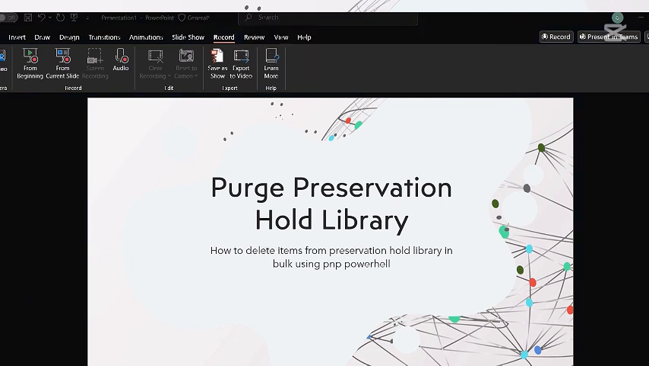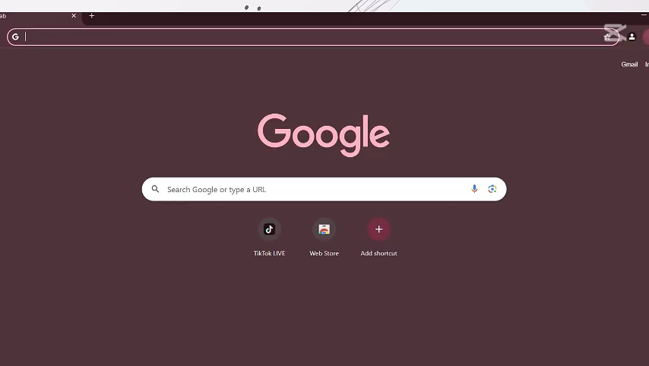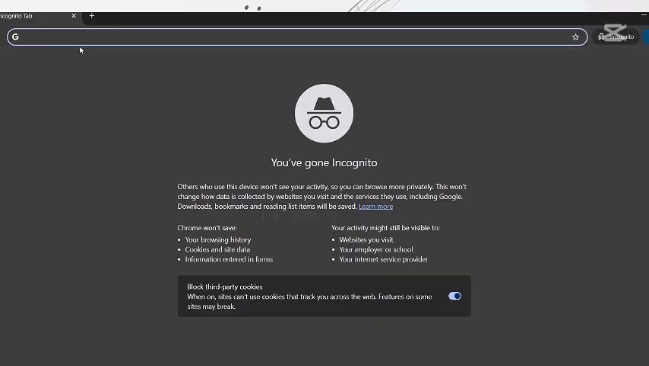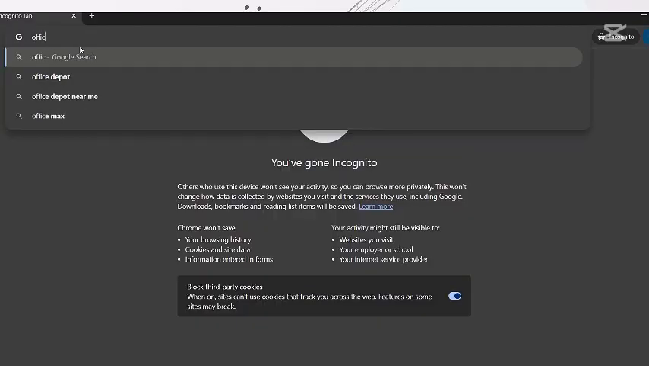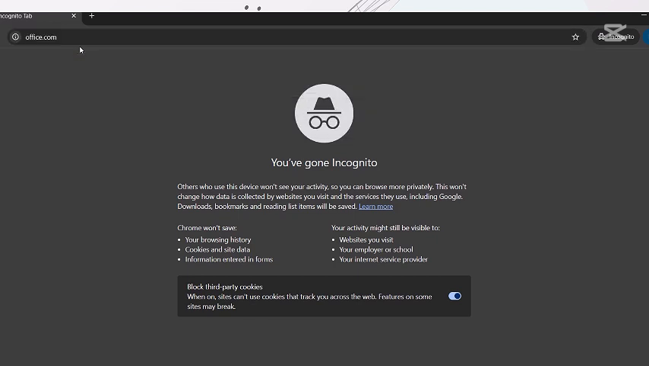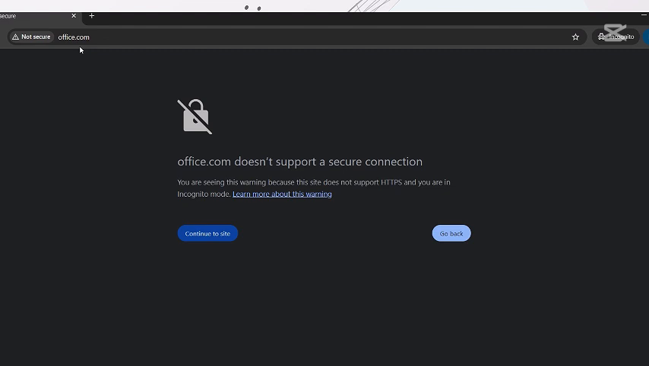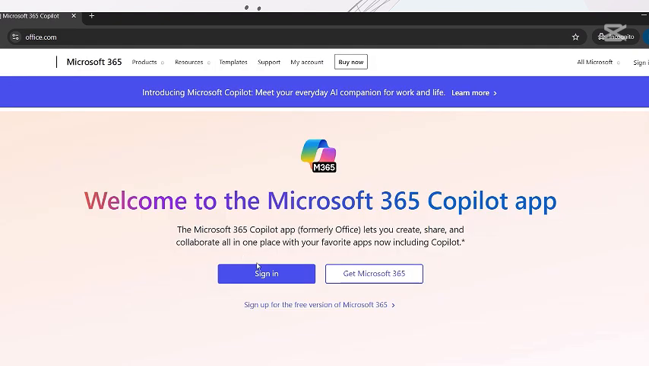Okay, so let's get started. So the first thing we are going to do is log into our admin account. So we click on incognito, we search office.com. So we click on sign in.